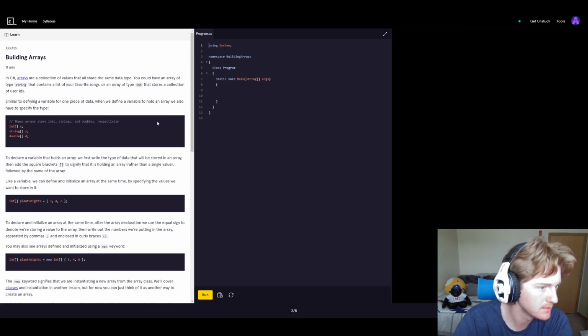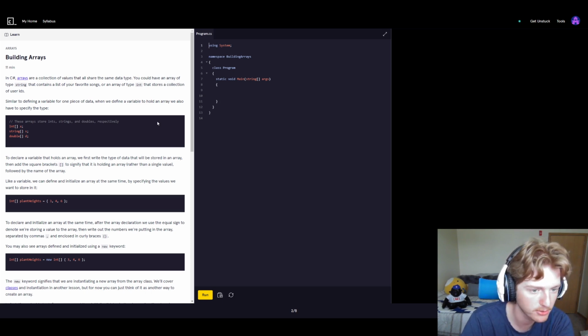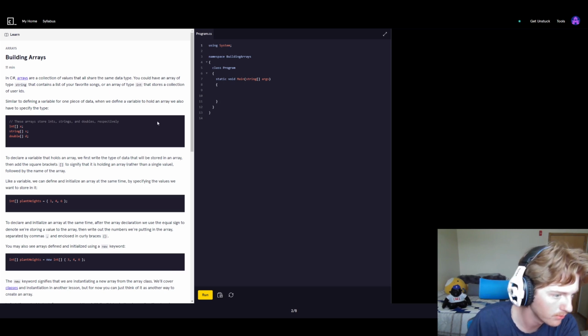Building arrays. In C#, arrays are a collection of values that all share the same data type. You could have an array of type string that contains a list of your favorite songs, or an array of type int that stores a collection of user IDs. Similar to defining a variable for one piece of data, when we define a variable to hold an array, we also have to specify the type. So we go here, and these arrays store ints, strings, and doubles respectively.